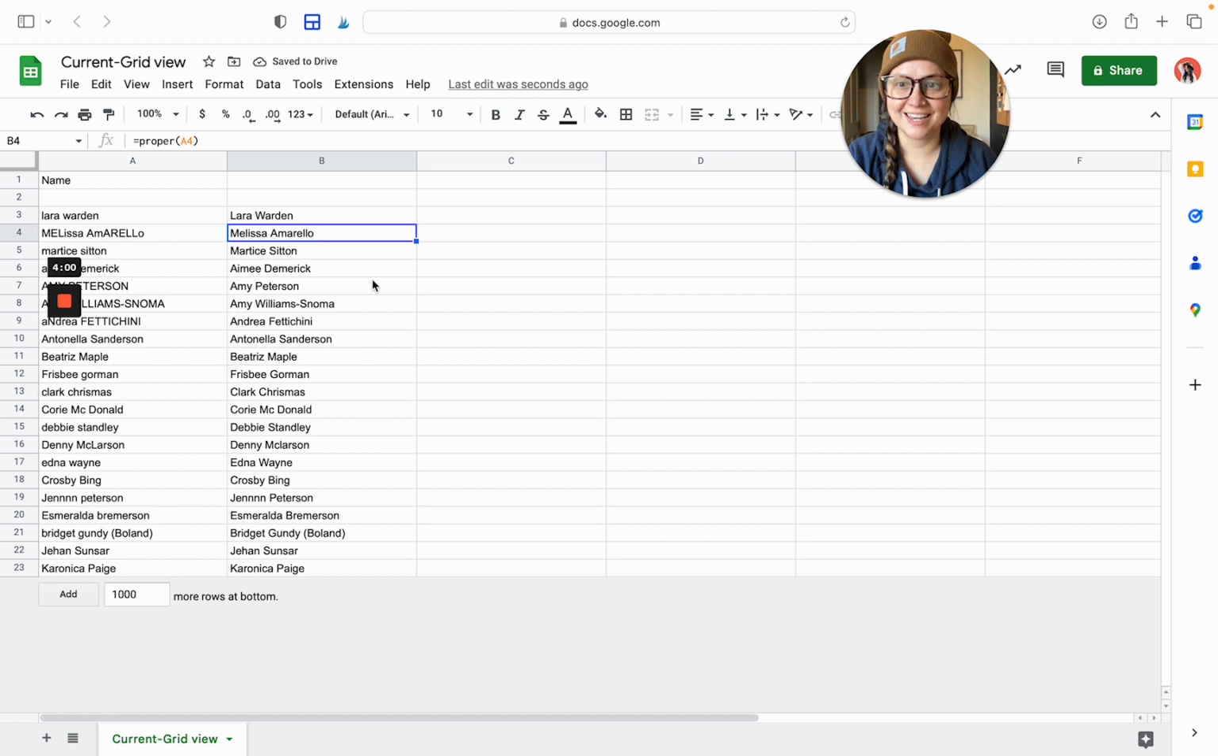Okay, so now all of the names are correct with their different capitalization, but you want to go back and double check, because sometimes, so we have Corey McDonald, okay, that worked. So Mc and Donald were separated, so those became both capitalized. But if you look at Denny McLarson, the L in Larson is no longer capitalized, so you will need to change that. Okay, here's where you want to, if you click on the cell, it's a formula.